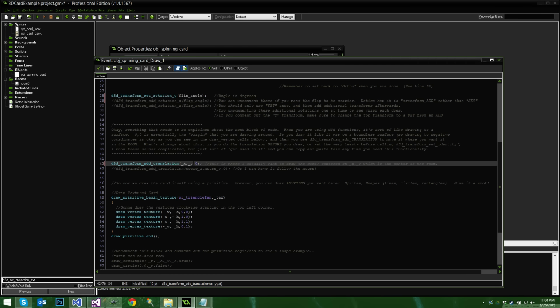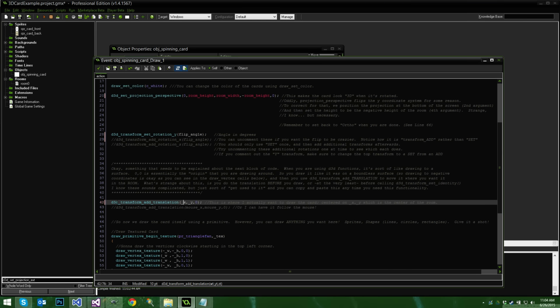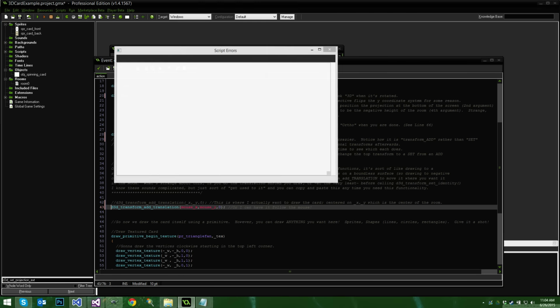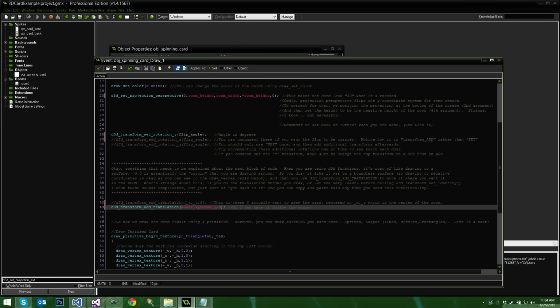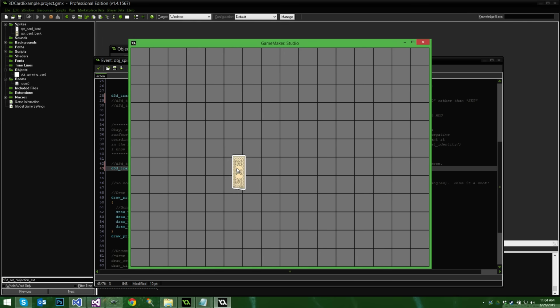So right now it's X and Y, which is room width times 0.5 and room height times 0.5, but it's really easy to change that to whatever you want. So I can have it follow my mouse. Let me show you what that looks like. So now it's following my mouse wherever I go.